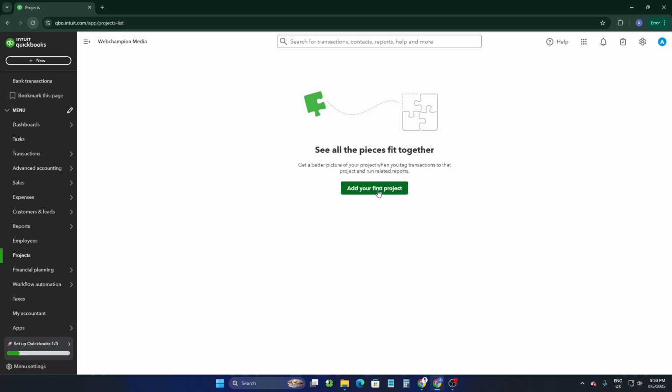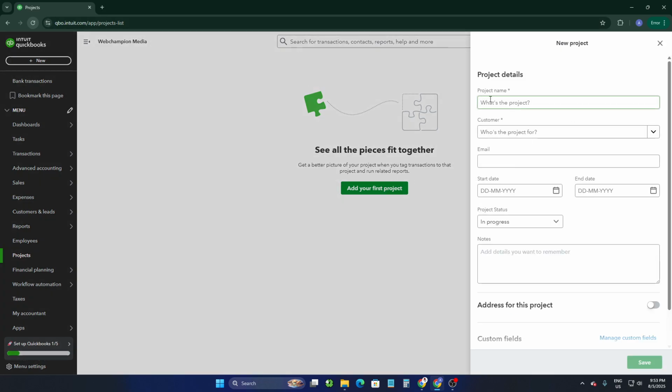Once you have clicked on it, you can add the project name from here, like any project you want, like website, web development. I've added it, and here's the customer, who's the preferred. You can add the customer you are working with, or the client. After that, you can add the start date from here and the end date from here. So I have added it.